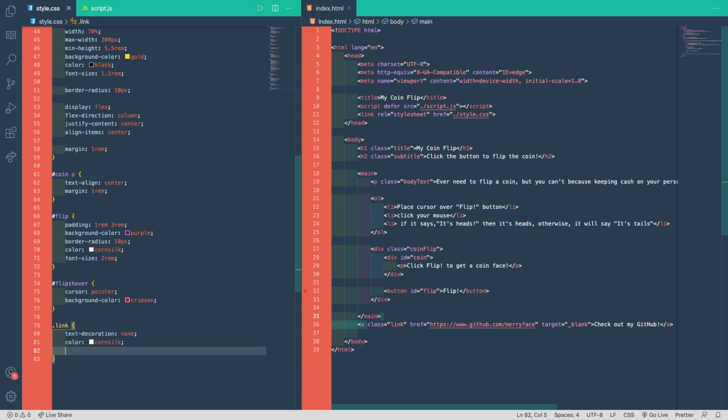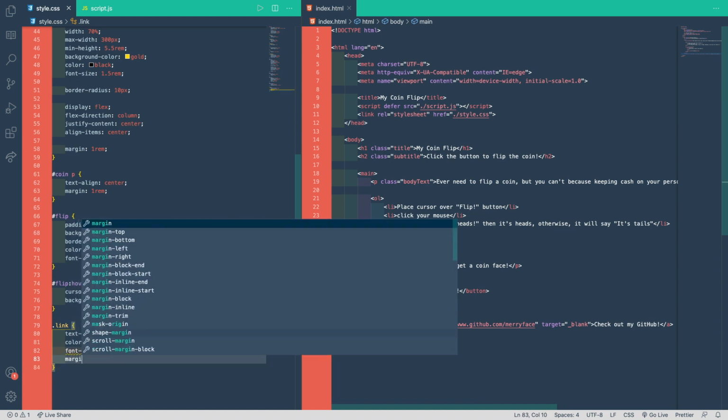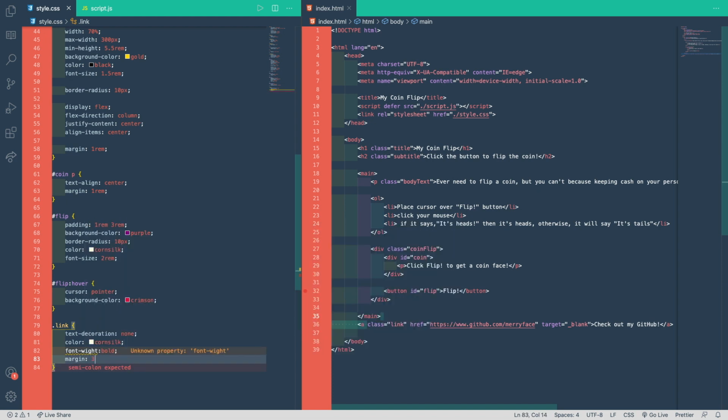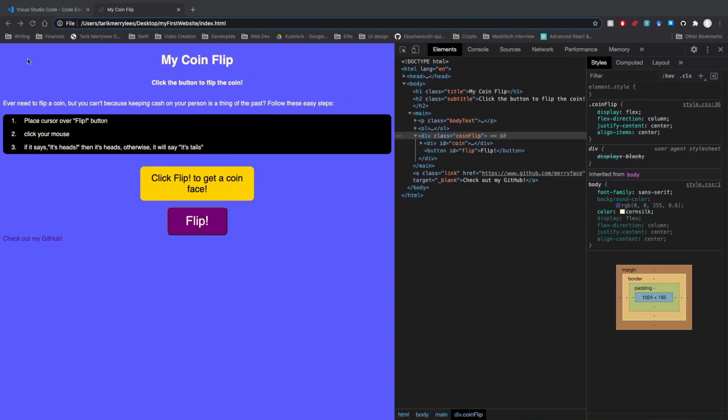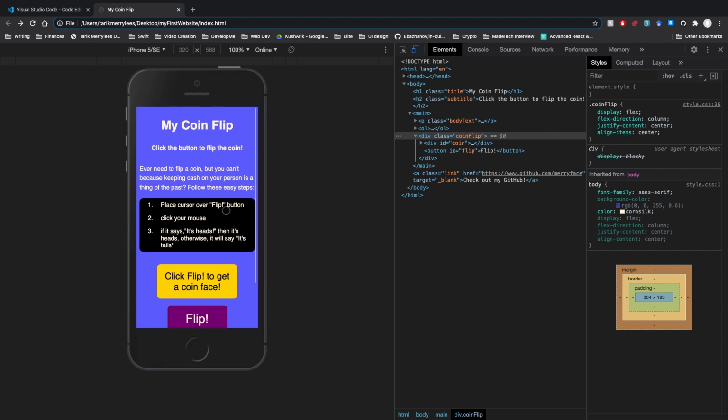That's great. Next, we're going to do a font weight. We'll make it bold, and we'll give it some margin. We'll do 3 rem vertically and auto left and right. Let's refresh this, and now it's in the middle, it's thick, and it's white. That's fantastic. And if you look on the mobile, which is what we care about, that's great.